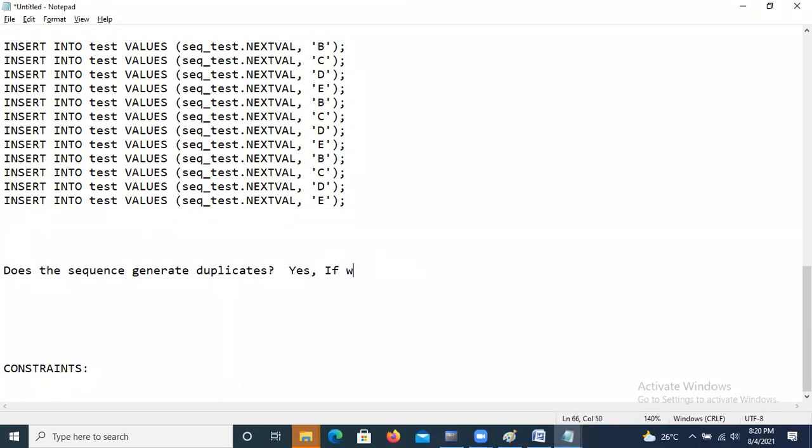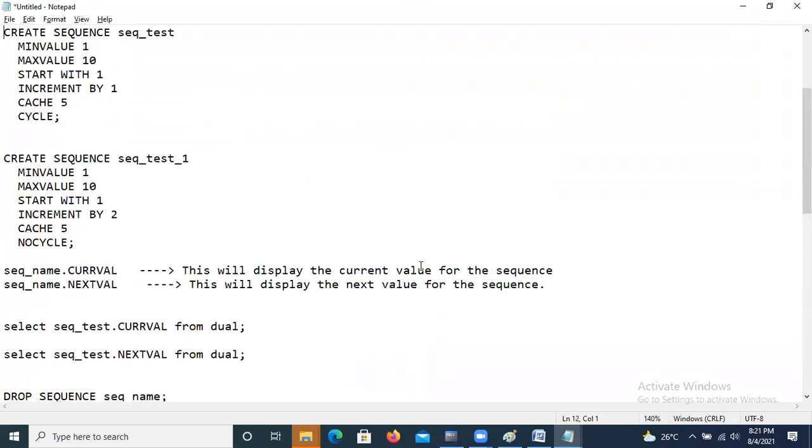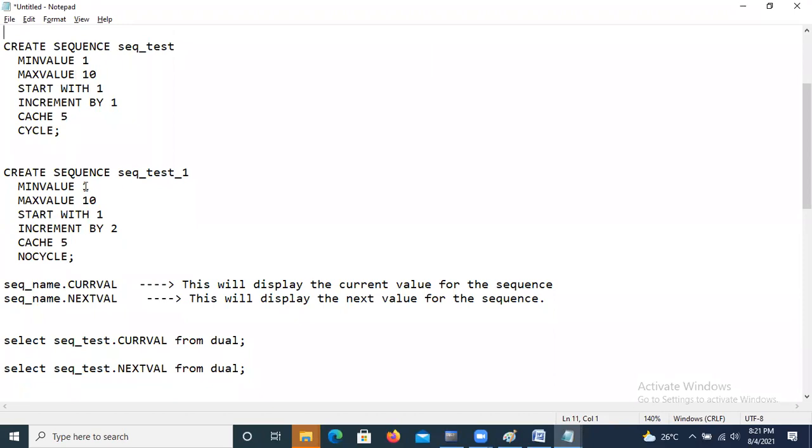Yes, if we give cycle option. But if you don't want to use the duplicate values, for that we need to give no cycle option. So minimum value is 1, maximum value is 10. We can give 100 also. Depends on your real-time requirement, you can give maximum value and start with 1. If you give increment 2, it will increment by 2. If you give 10, it will give 10, 20, 30 like this.